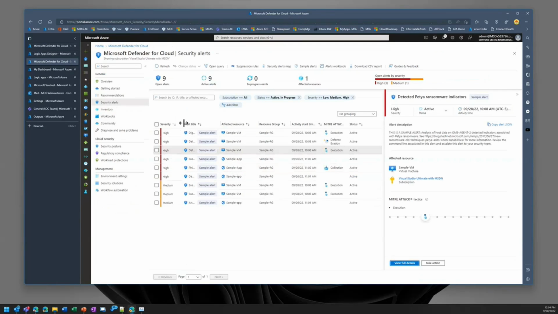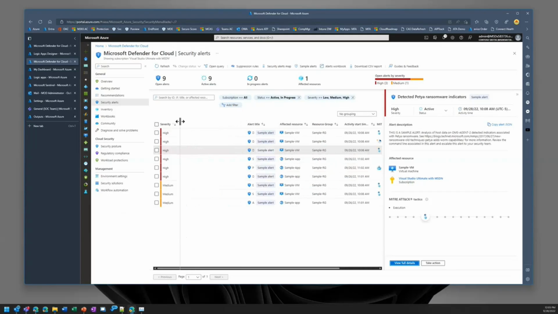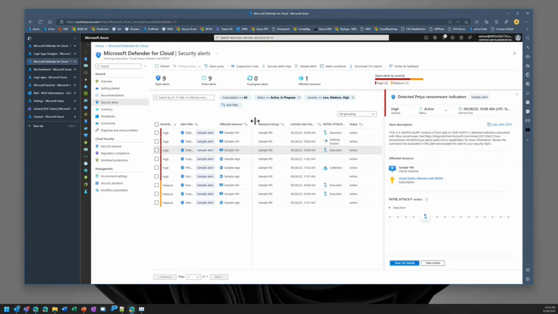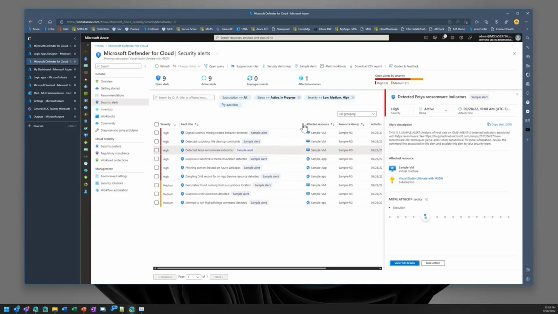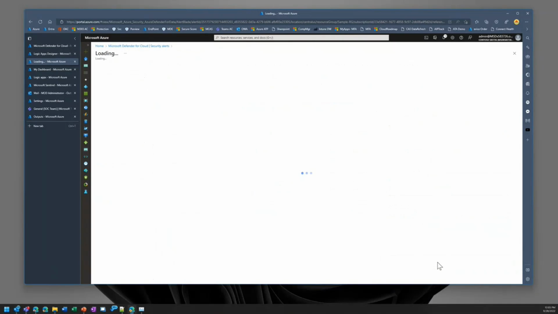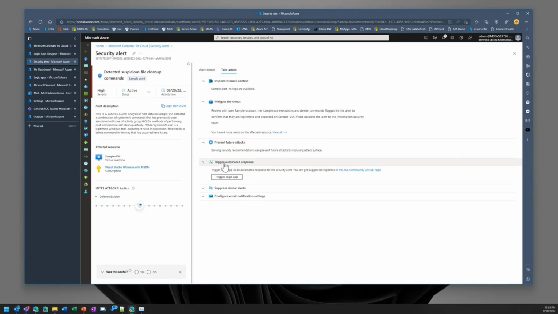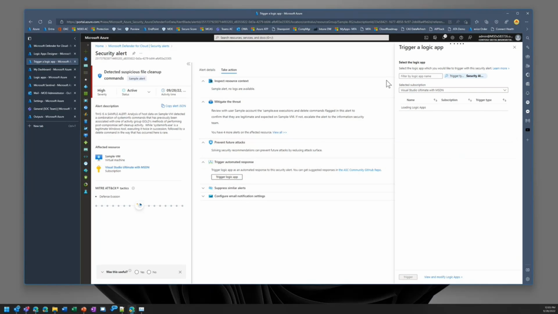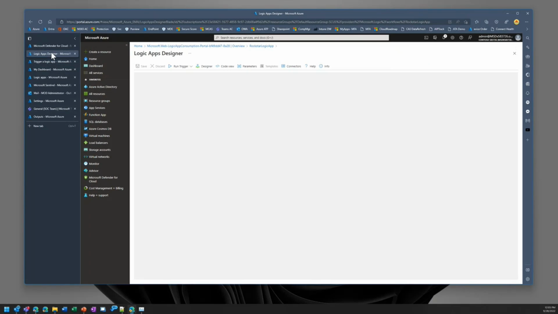It doesn't really matter which security alert it is, as long as it's one that would contain an endpoint. So the easiest way to do this is one that takes a sample VM here. So I can take action over here to trigger logic app. Hopefully it'll refresh quick enough. It did. So we'll choose our Rockstar logic app and trigger that. So we should see that run.